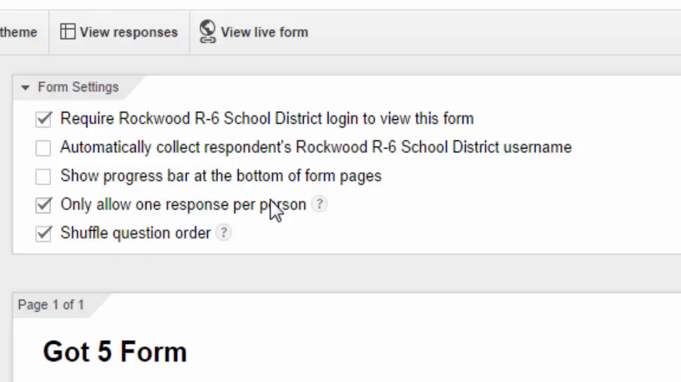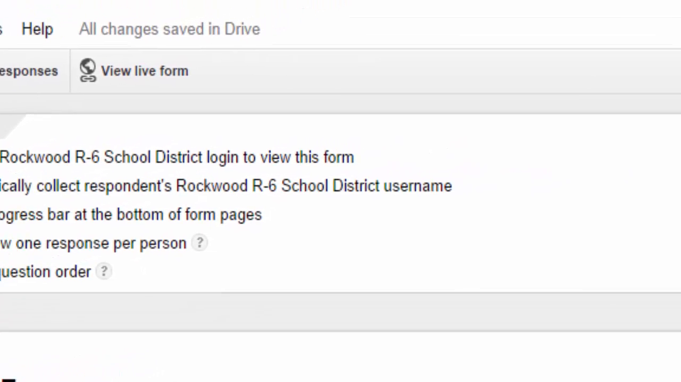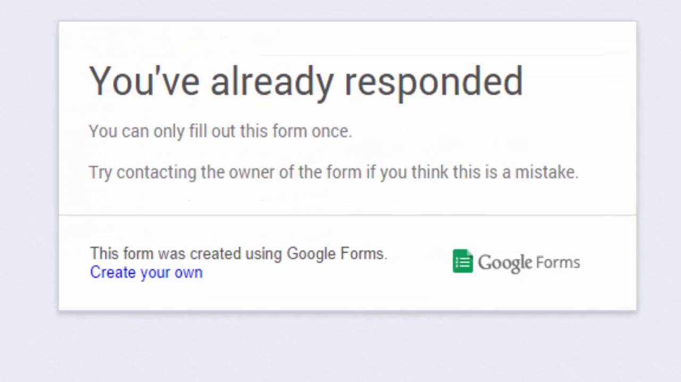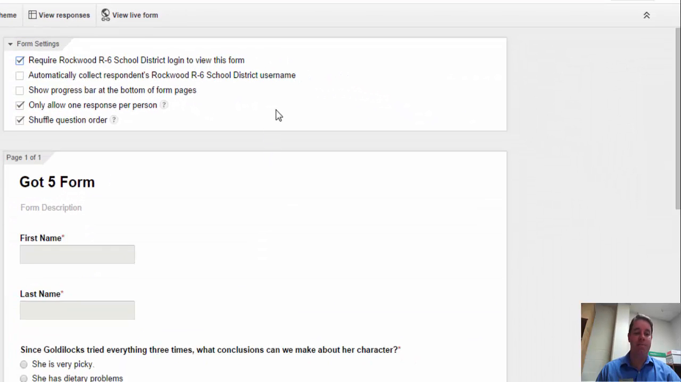It's still going to require them to log in because you're doing the allow one response per person, but this will keep it anonymous. And if you want to see what happens when someone tries to go to it a second time, they're going to get this message basically saying you've already filled this out, you cannot fill it out again. So those are new features up in the form settings.